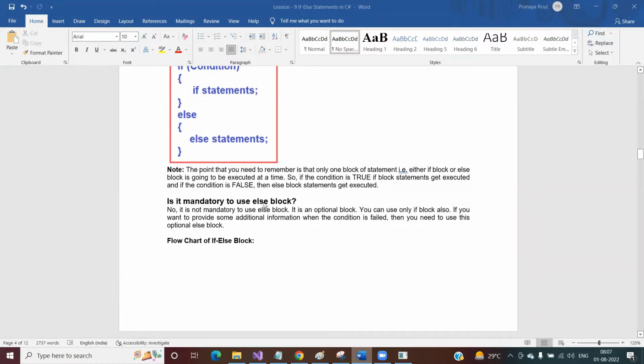Now, is it mandatory to use the else block? No, it is not mandatory. It is an optional block, and we have already seen some examples without using else. You can use only the if block also. If you want to provide some additional information, or perform some additional task, or execute some additional statement or code when the if condition is false, then in that case you need to use the else statement.